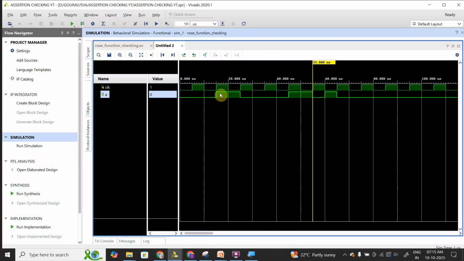This is our waveform. Now, at this point, our assertion should fail. And at this point also, our assertion should fail. That is, at 5 nanoseconds, our assertion should fail. And at 10 nanoseconds also, our assertion should fail. Okay. Why should it fail? That we have already discussed when we were discussing the $rose function. Okay. Now let us check it.